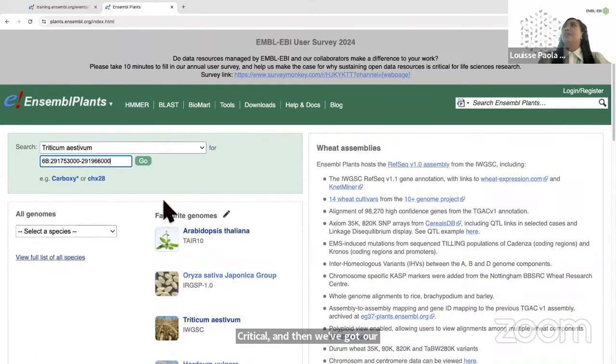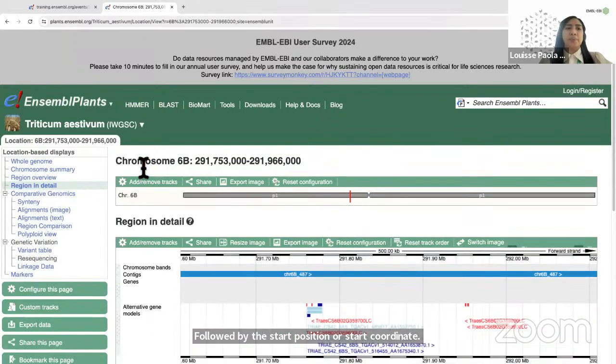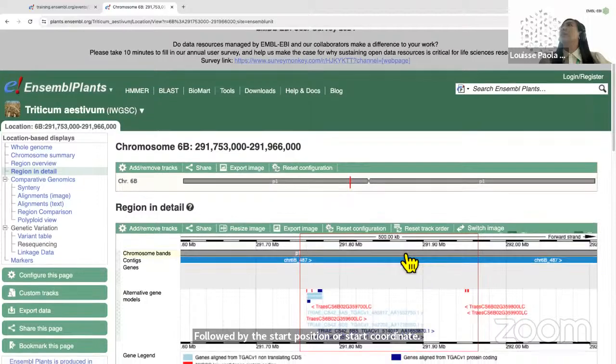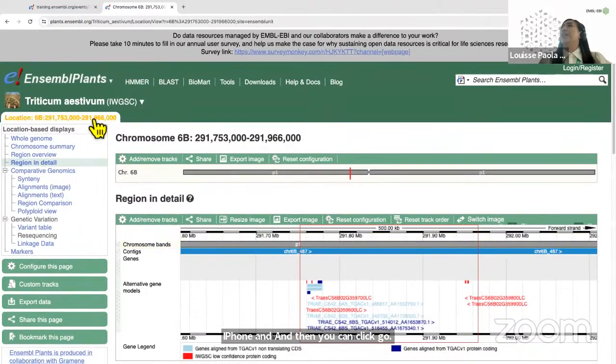So these have to be in a very specific format. They start with the chromosome. So 6B is the chromosome, followed by a colon, followed by the start position or start coordinate, hyphen, and end coordinate. And then you can click go. And it sends you straight to the location tab.